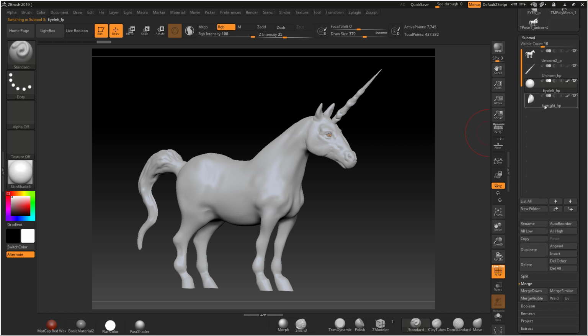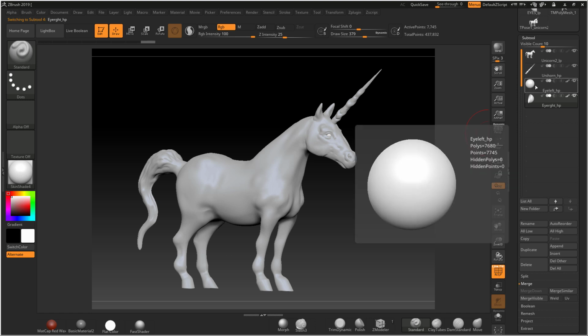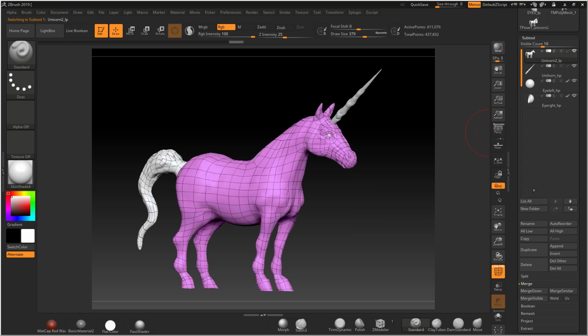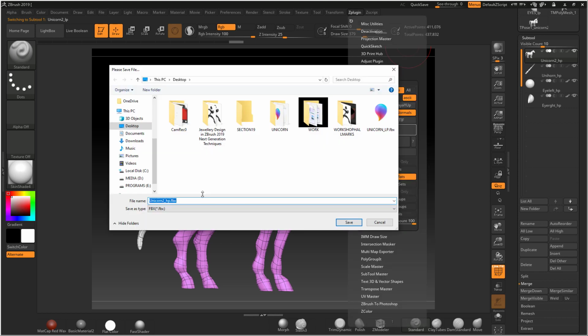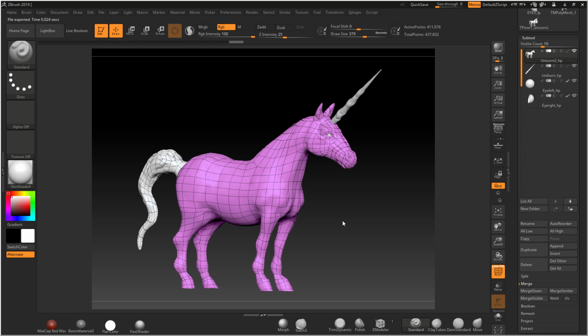Be nice if there was a bulk way to rename these. Guys, if you know a bulk way to rename the extensions at the end, that'd be really handy. HP. Good. And there we go. Export that. And save.